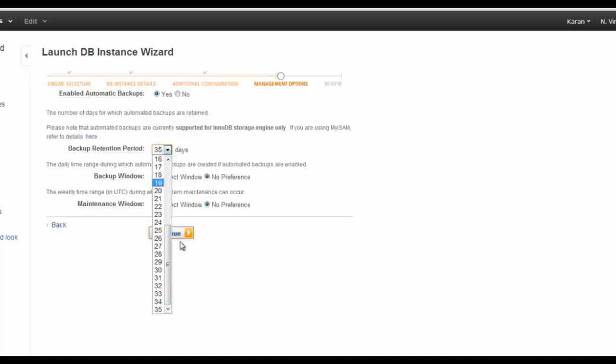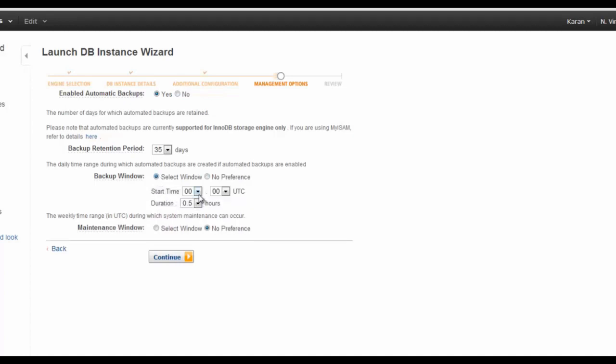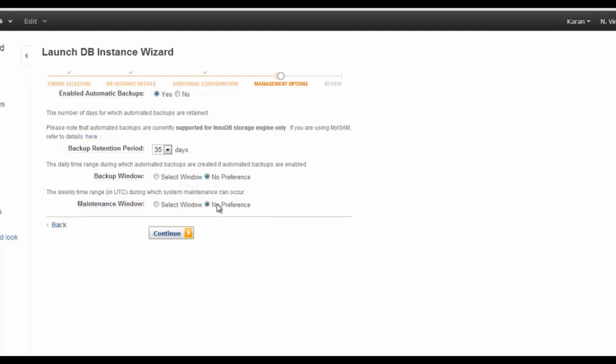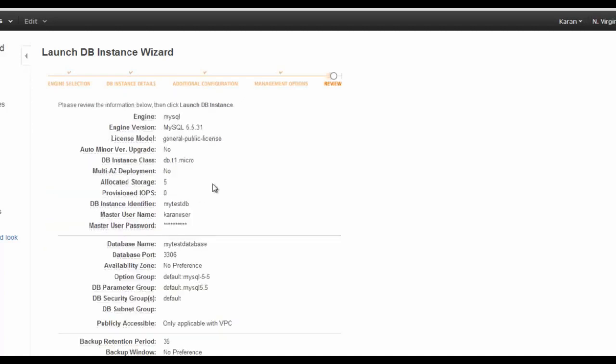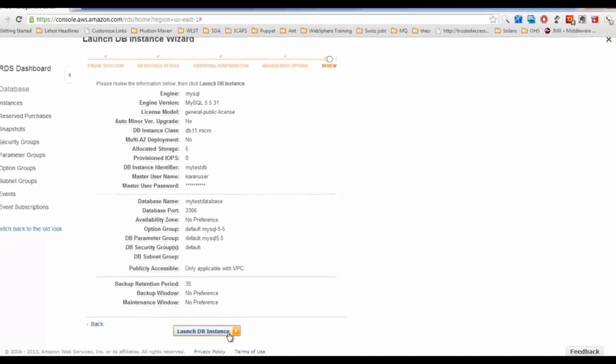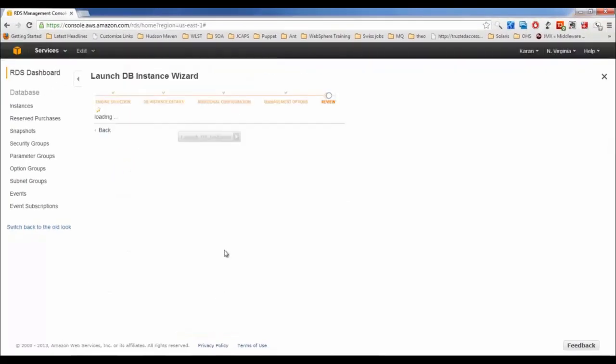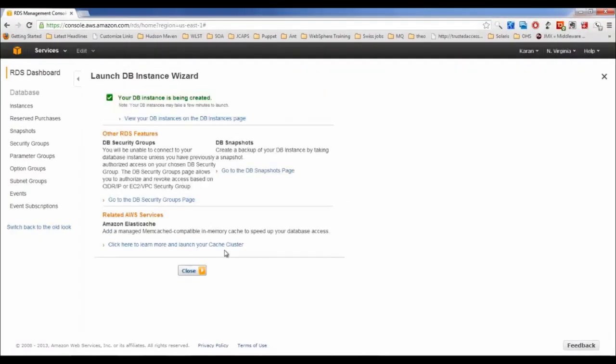And here you have to specify the retention period, for how many days you want to keep the backup. 3 days, 5 days, 10 days. Backup window, if you want to specify that my database backup should be taken on this particular date, at this particular time only, then you can specify it here. Otherwise keep it default. So it's better to keep these values default. And this is the summary, and then we can say launch the DB instance.